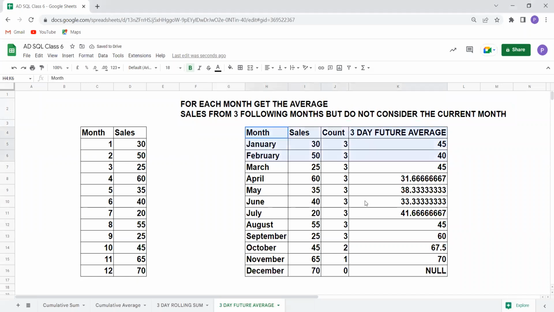And that's your desired output on the right. Let's try to make some sense. So you can see the count over here is 3 because the problem statement says so, right? Get the average sales from 3 following months, but do not consider the current month. Let's try to do some calculation. 3 following months' sales, let's highlight them. 50 plus 25 is going to give you 75. Plus 60 is going to give you 135. And 135, what is the average of these three values? 135 divided by 3, and that's 45. So 45 is getting printed over here.